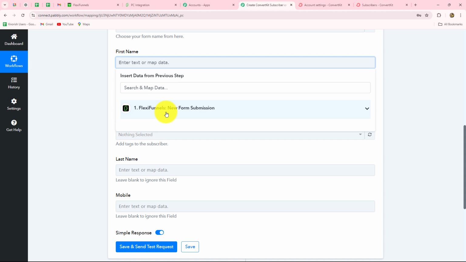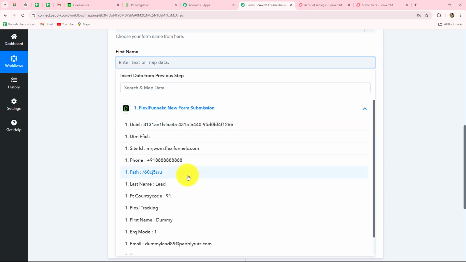So we are not going to enter the details manually. We will simply map the data one by one. Mapping is inserting data from the previous step. This is our previous step, and you can see we have multiple details over here which we have already received.